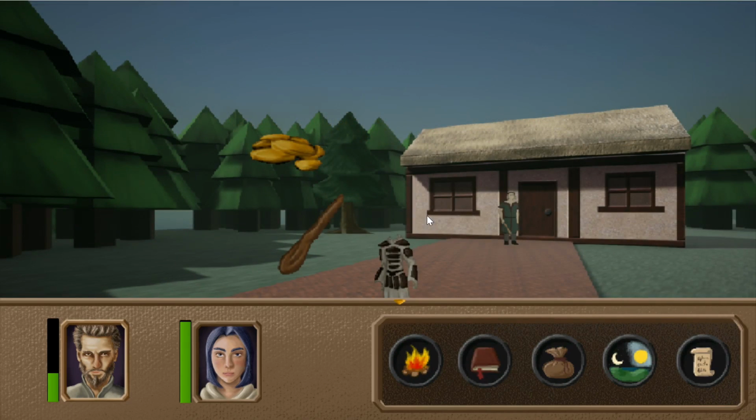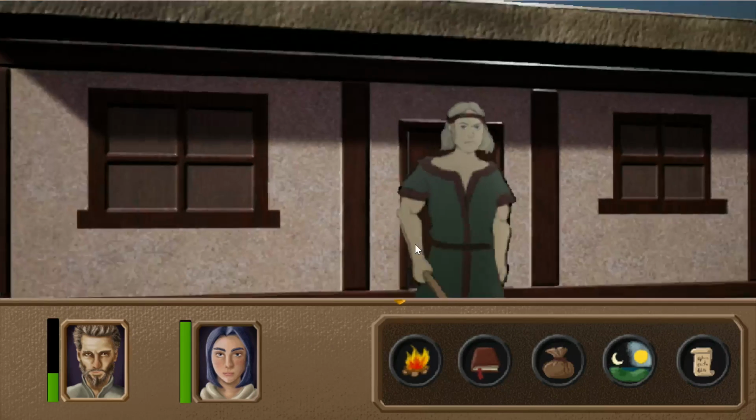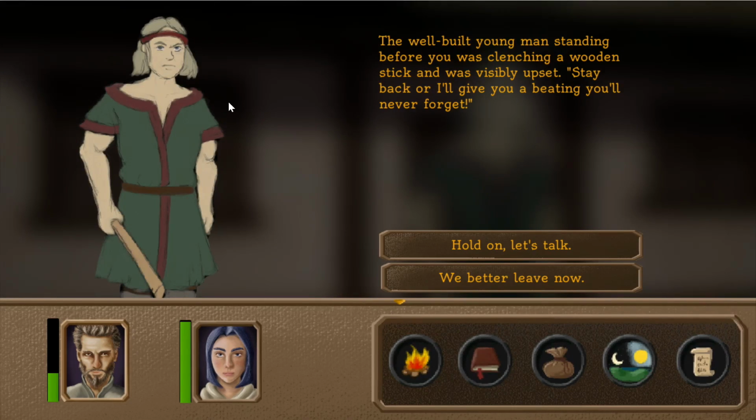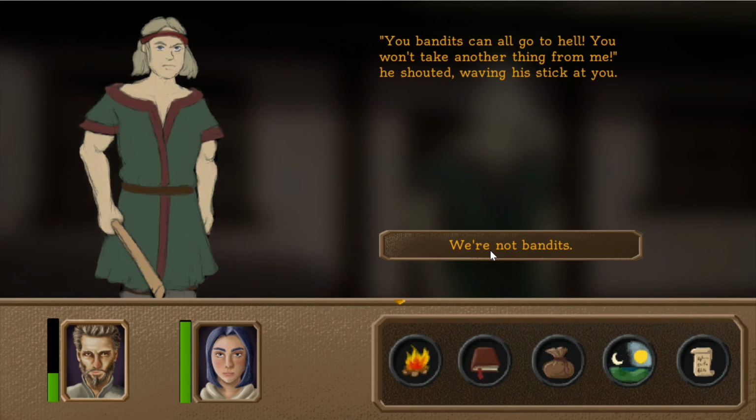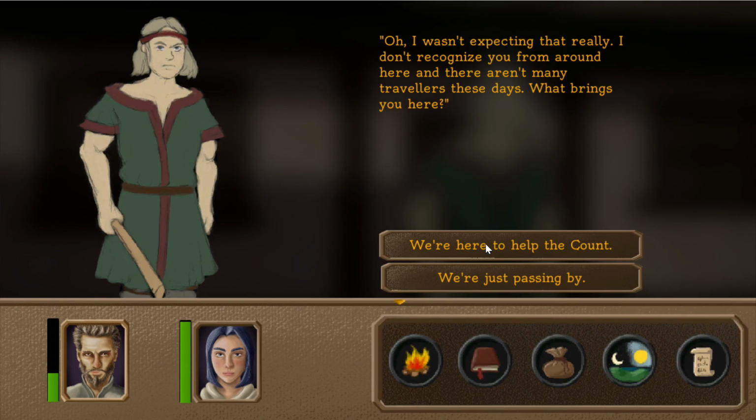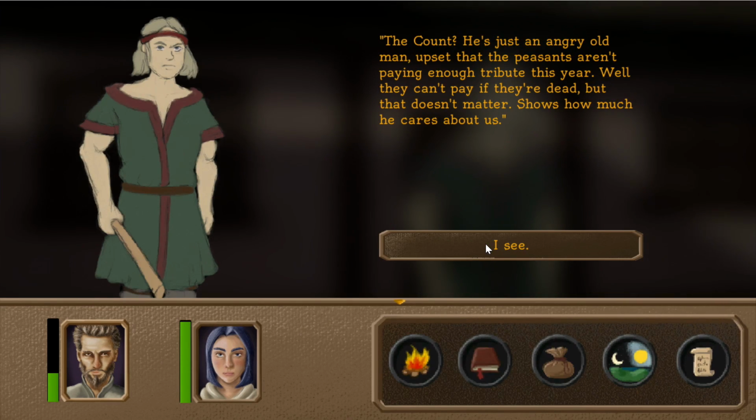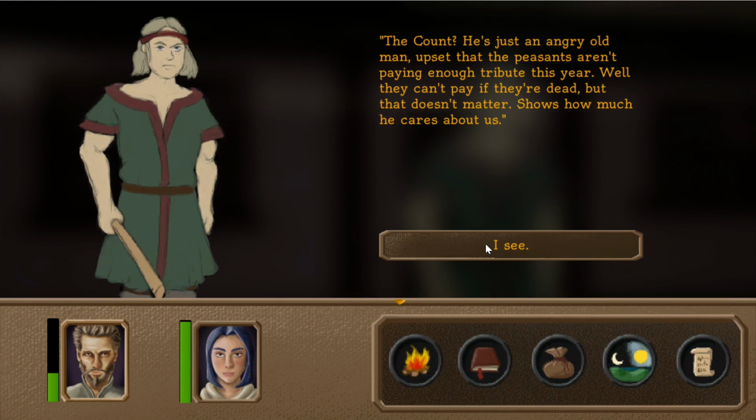We got the bandits, and here we get some loot. This is a super creative concept. Yes, and I loved the execution of it. It's interesting because it is original, but they're basing it off of a more old school way of doing RPGs. Right. And we're here to help the Count. And apparently he's an angry old man.